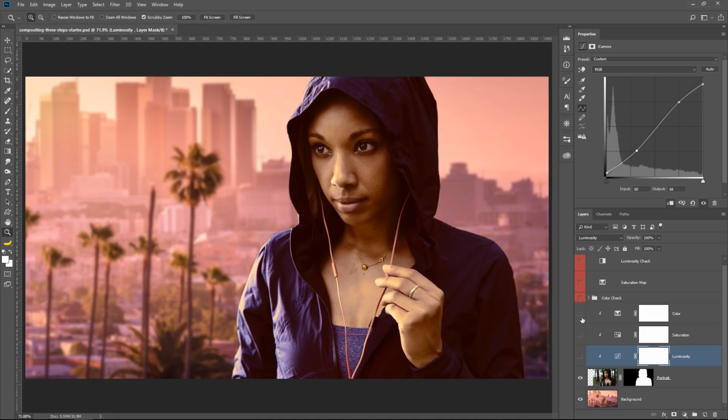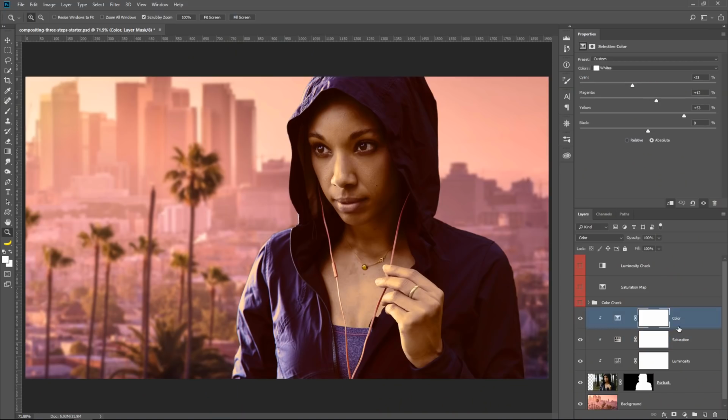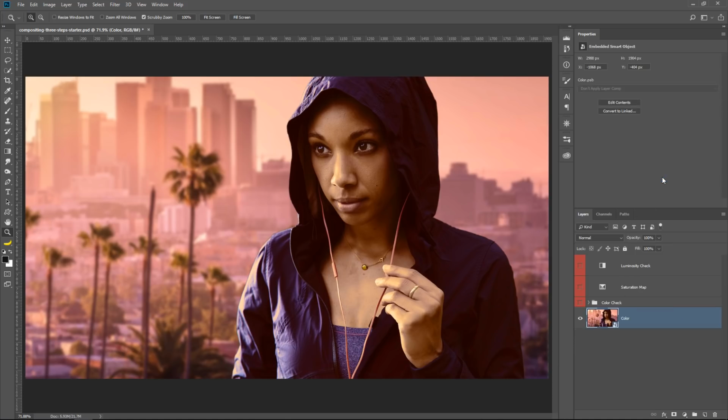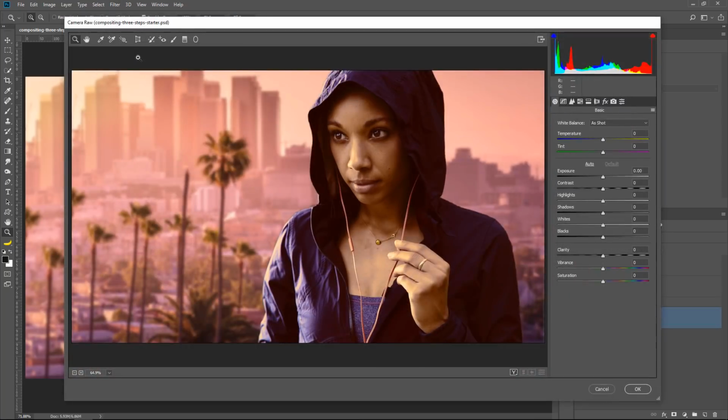So this is the original image, and this is after we apply those 3 adjustment layers to make it look more realistic. And now that you've adjusted the luminosity, saturation, and color, I'm going to show you what you can do to finalize the composite and make it all come together even more. So I'm going to select the color adjustment layer, then hold Shift and click on the background. Then I'm going to right click and select Convert to Smart Object. Then I'm going to go into Filter, Camera Raw Filter, and we're going to use this filter to enhance the composite. I'm going to increase the clarity, which is adding contrast to the midtones.